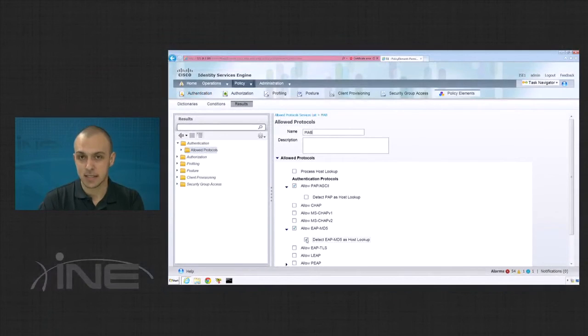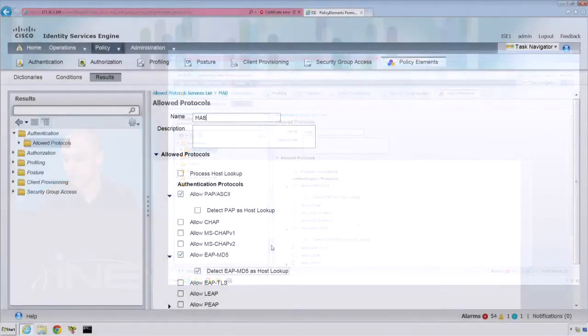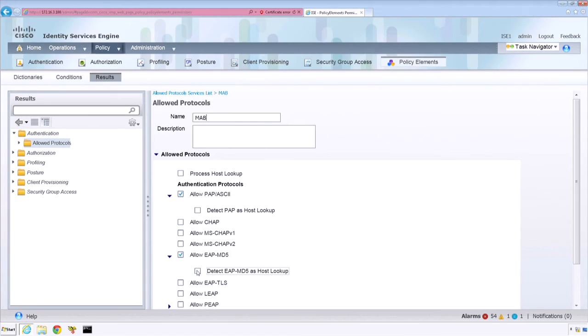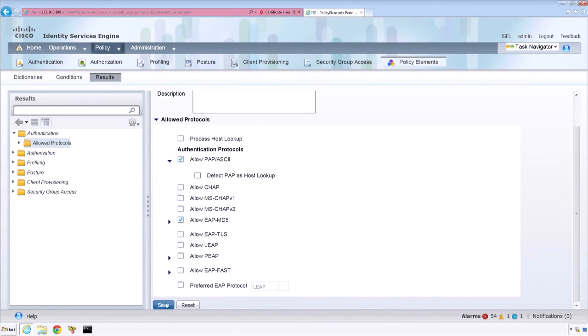What this means is that when I do MAB IP, I can have two options. Either I do a calling station ID based type of authentication, which means I need to check this detect IP MD5 as host lookup. Or I keep the username password based authentication, which means I'm going to do the authentication from the internal user store. So let's leave it as not detected as IP MD5. So I'm going to allow this protocol as well, and I'm going to say save.